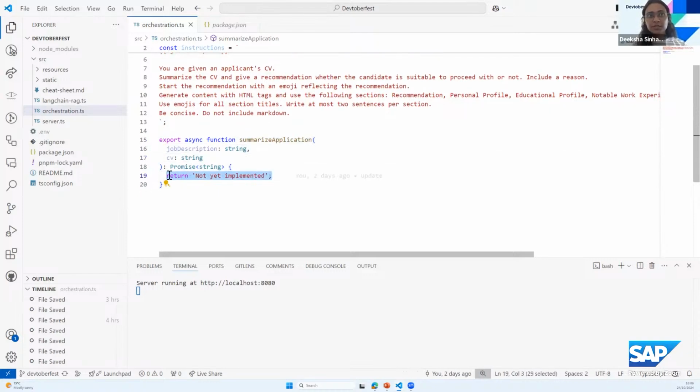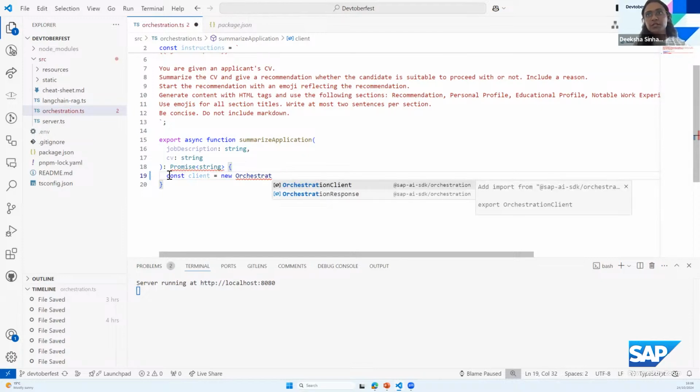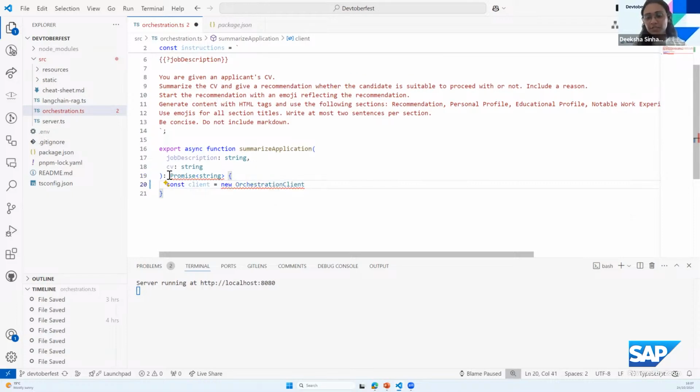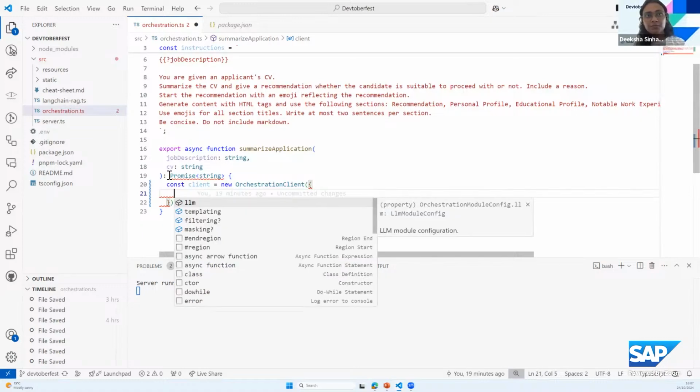So to get started with this, we'll first, of course, create the orchestration client. You can do that by importing the orchestration client from the SDK. So this is already, you can see in your auto completion, and then initialize or instantiate it with the most basic configuration. This you can also see with the auto completion.